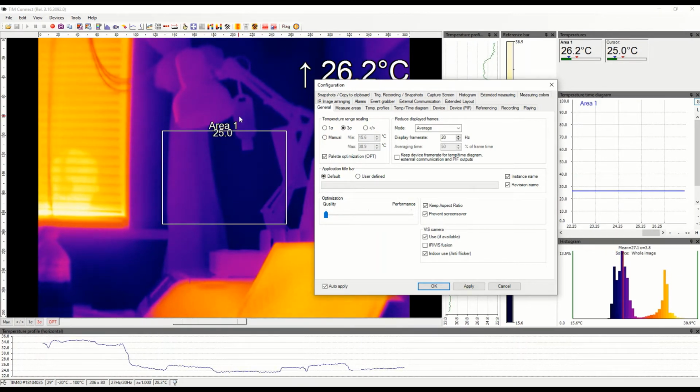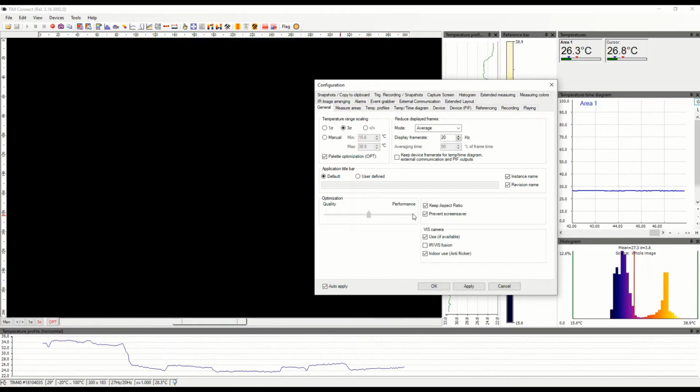This is for the basic software settings. So for example, you can set the temperature scale, the name of the software, and change the number of frames displayed per second on your screen. If your computer is struggling for memory, then adjust the optimization slider towards performance rather than quality.